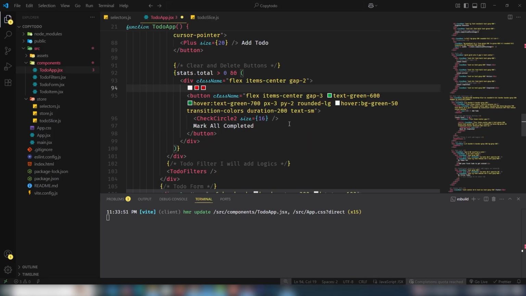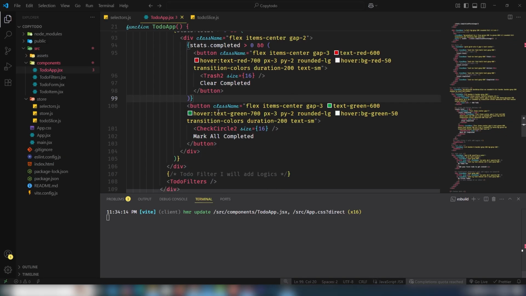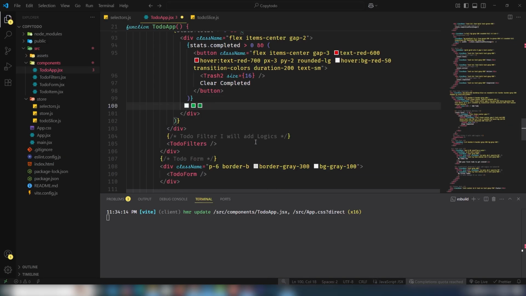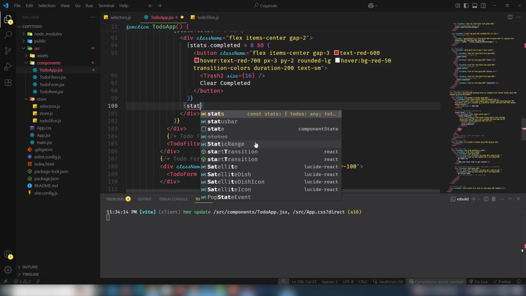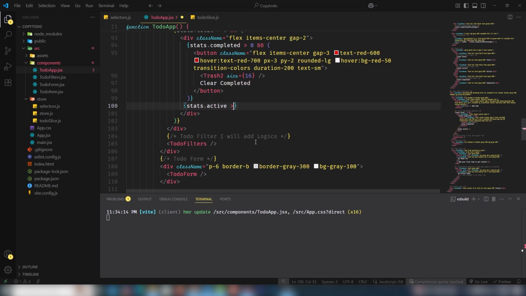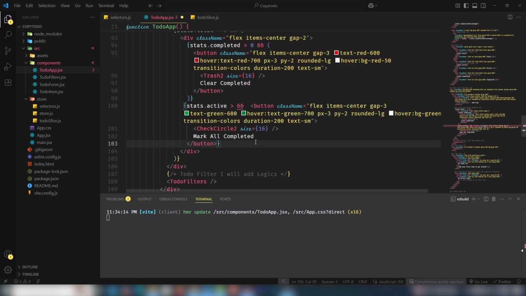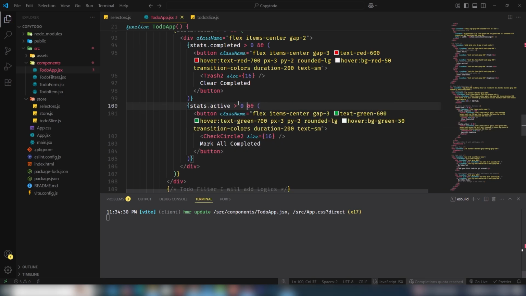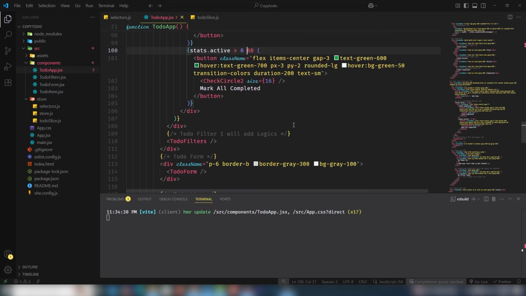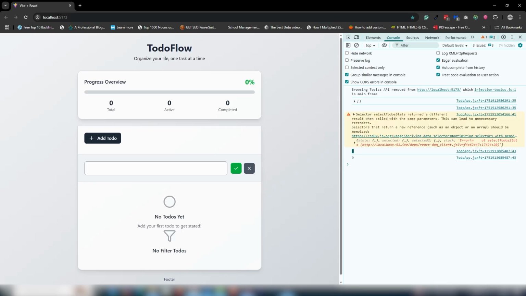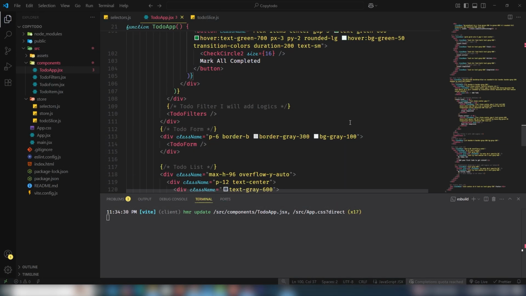This button will execute or display when status dot completed is greater than 0, and this will display when status dot active is greater than 0, then display that. Okay, so I think it should be perfect. Let's move on.